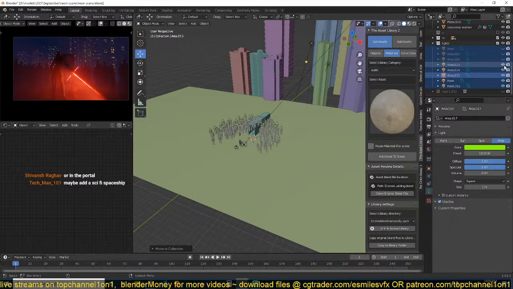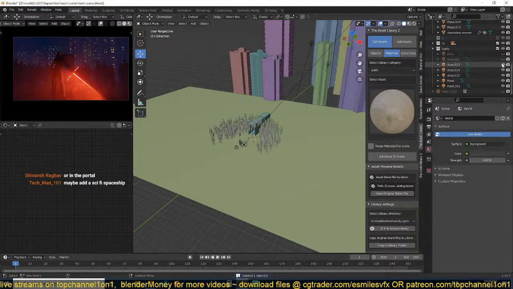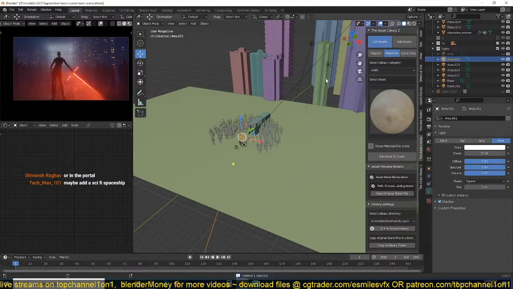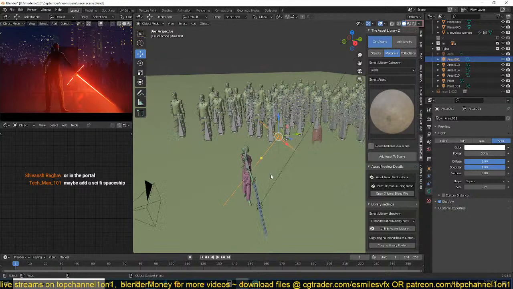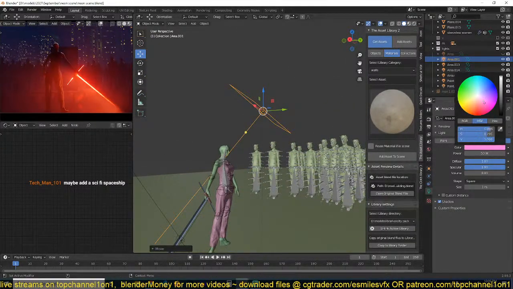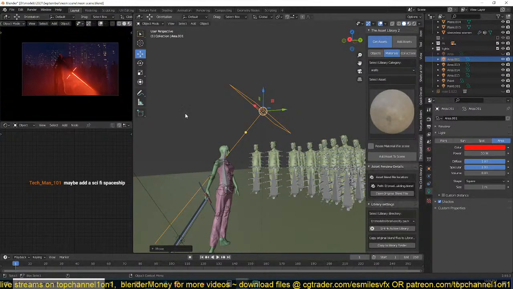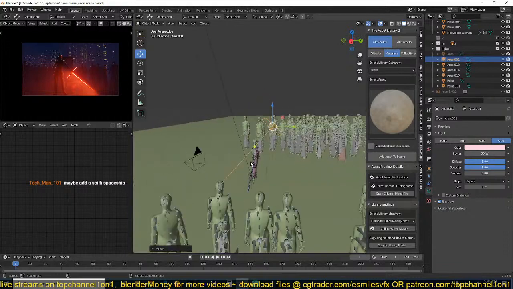Okay, this light here, this sunlight is too much, and I'm not sure what light this is, but it shouldn't have any volume. Okay, so yeah, it gives our character that halo effect.